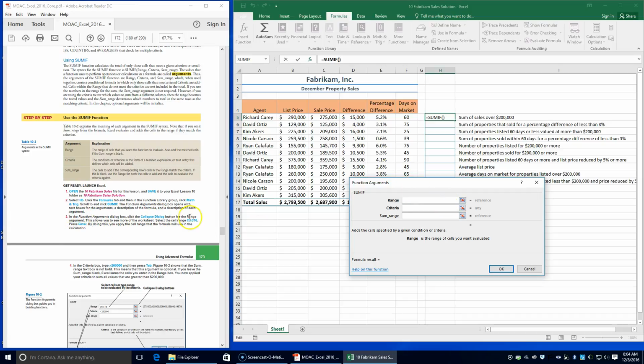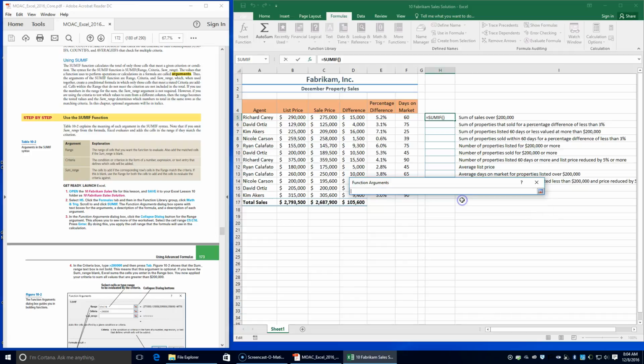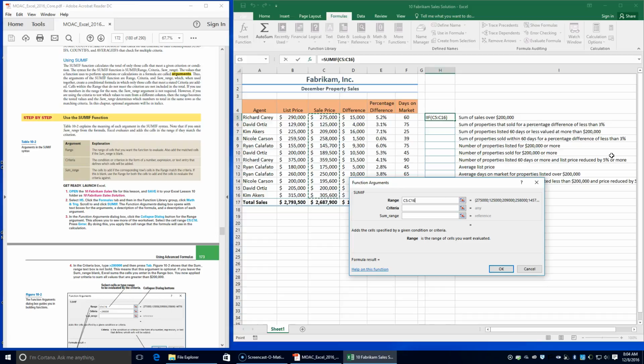So step 3 says in the Function Arguments dialog box, click the Collapse Dialog Box for range, and this allows you to see more of your worksheet. We're going to select cells C5 through C16 and press enter. By doing this, you apply the cell range that the formula will use in the calculation. In the criterion box, we're going to type the greater than sign and 200,000. Okay, and then press the tab key.